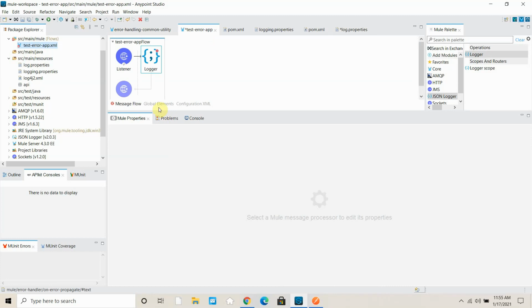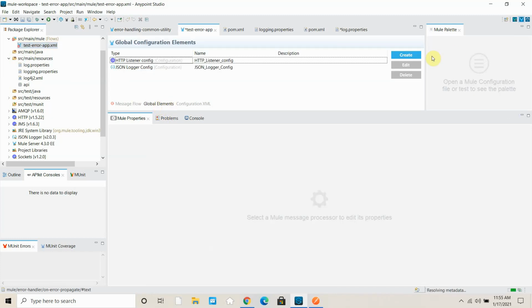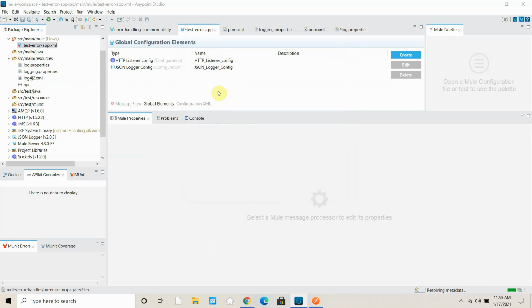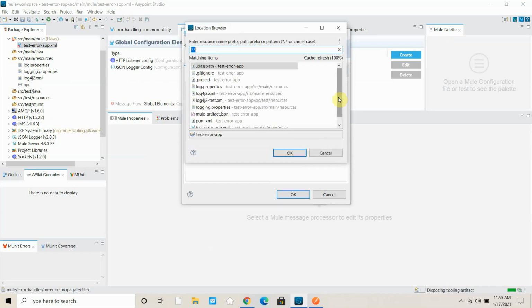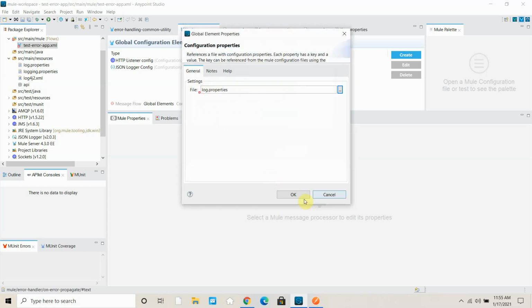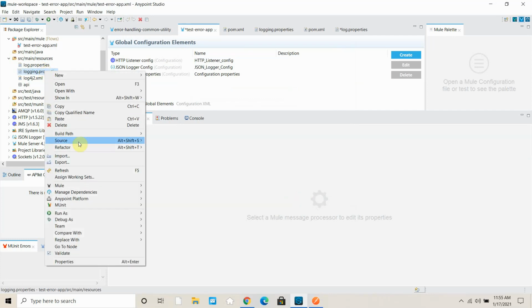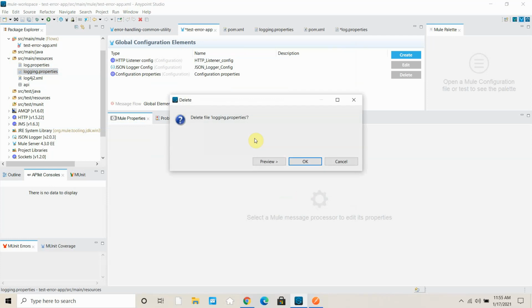I can go to the global element. In global element, I have to set up a configuration properties. Then under configuration properties, you can point to that properties file, which is log.properties. Let me remove this logging.properties. I don't require this, it's just a dummy file. So I will keep log.properties instead of that.